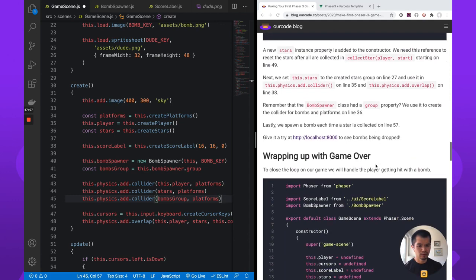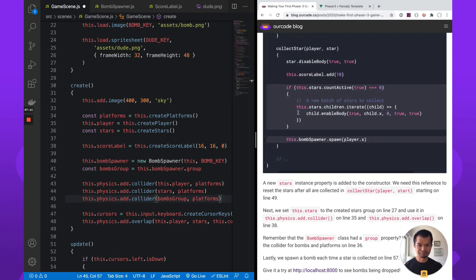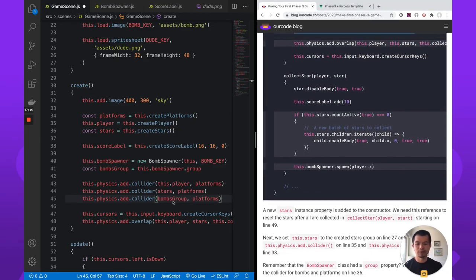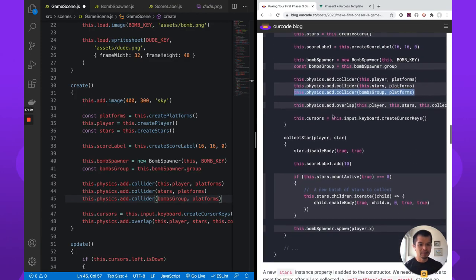So where are we doing? Okay, that's the game over. Okay, I got ahead of myself. Okay, and collect star here. So what we're doing here actually is making the bombs bounce off the platforms. Okay, fair. And we're adding this dot stars as a class property to access it in the collect star.